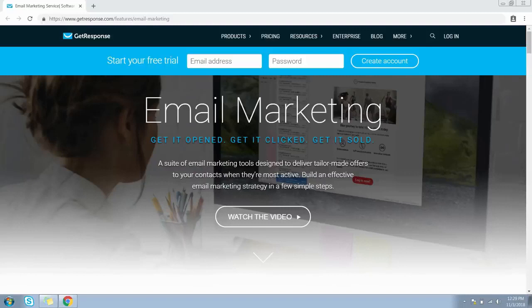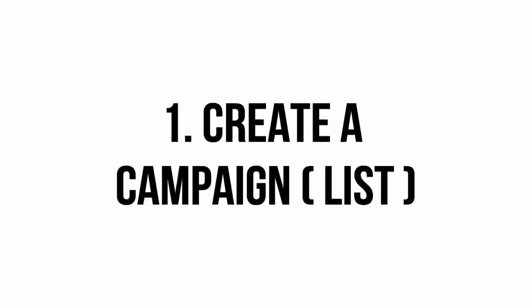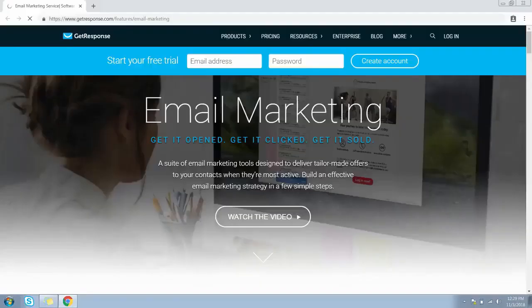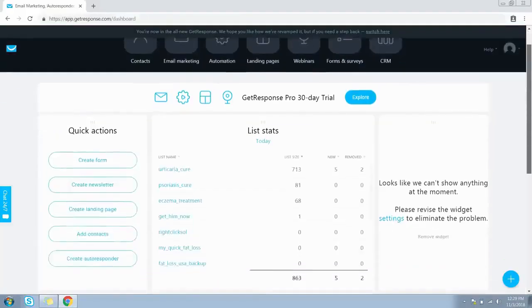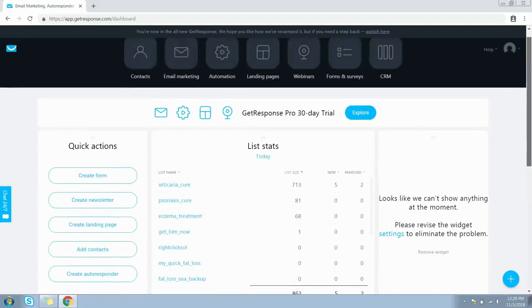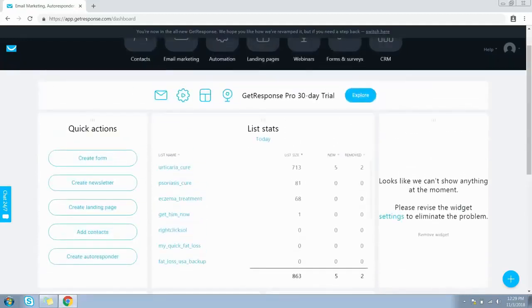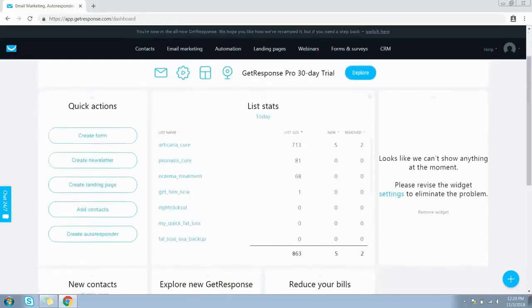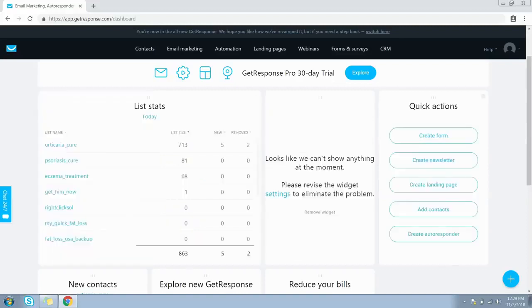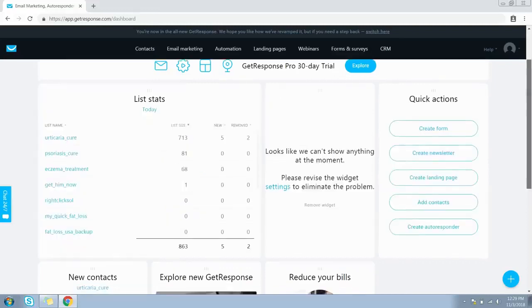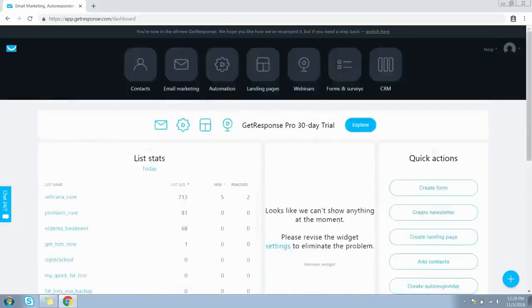So let's begin. I'll start by logging in to my GetResponse account. So guys, as you can see here, I have landed on the dashboard of my GetResponse account. GetResponse has recently revamped their UI, which is very beautiful and intuitive. You have everything in terms of widgets. You can drag and drop them for creating your customized dashboard. For now, let's jump over to creating a list.